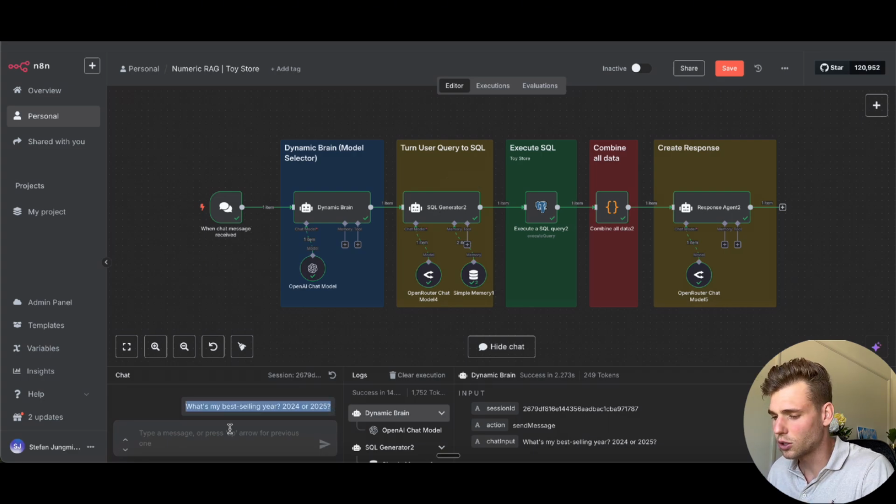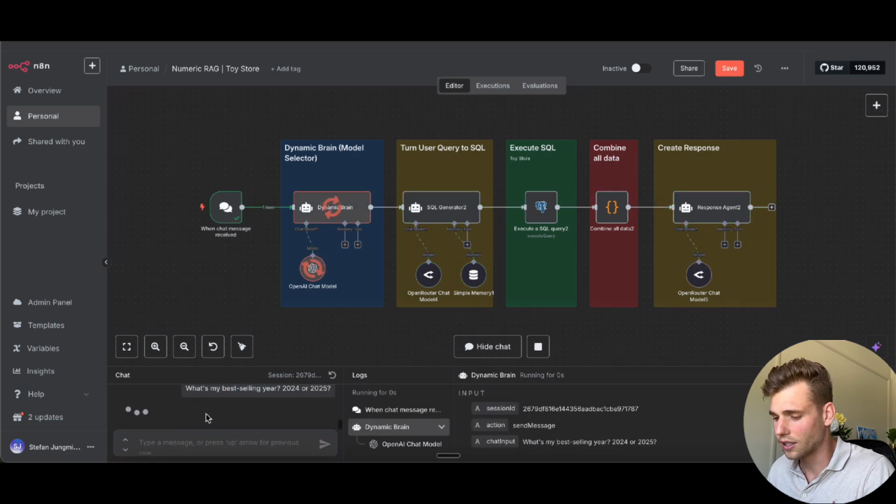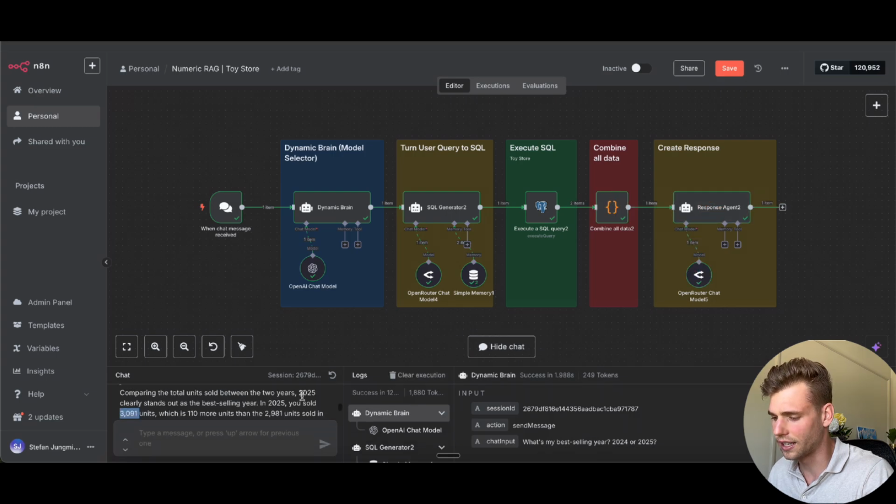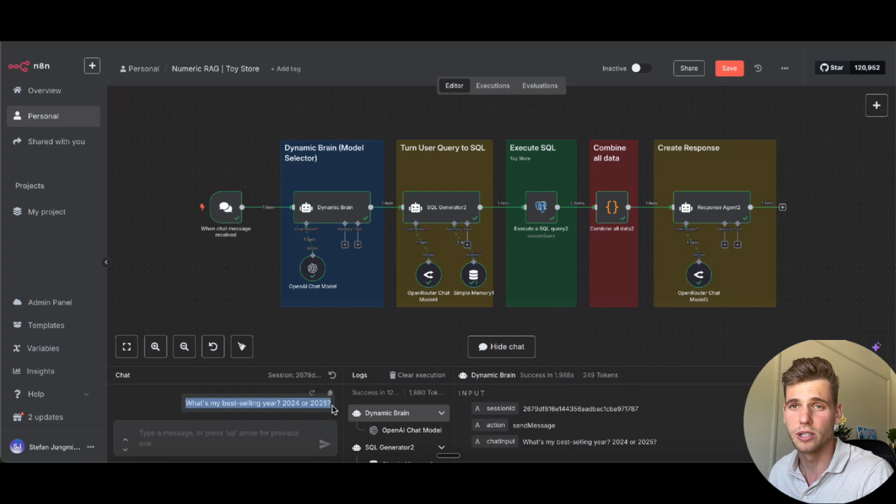So let's do a small test run so that you can see what this can actually do. So we are just going to ask, what's my best selling year 2024 and 2025? So now it's going to pass through the data and it's giving us a response and it's going to let us know our best selling year is 2025, where we sold 3,091 units. It doesn't give us revenue because we didn't specifically ask for it.